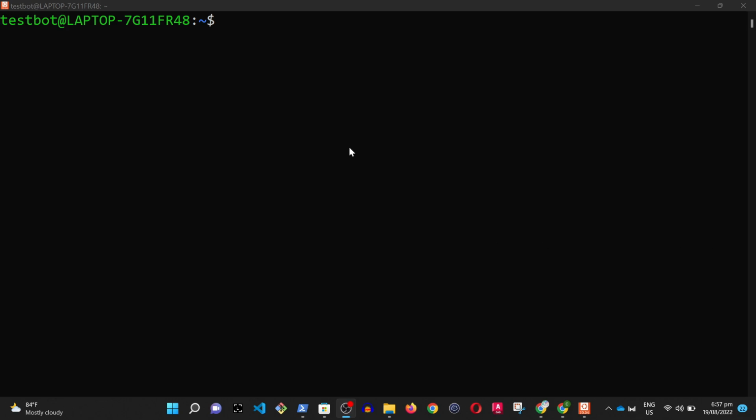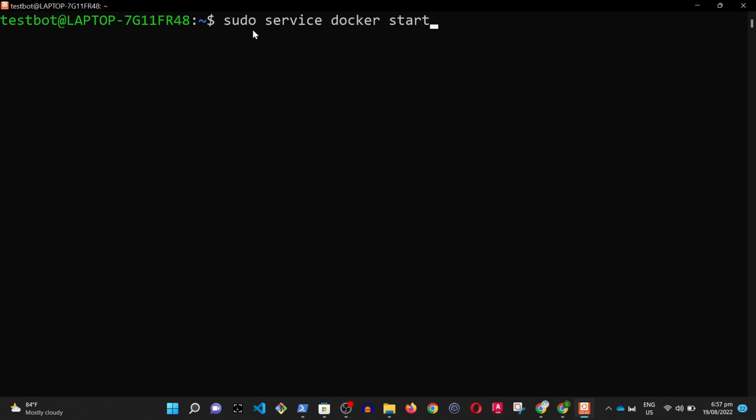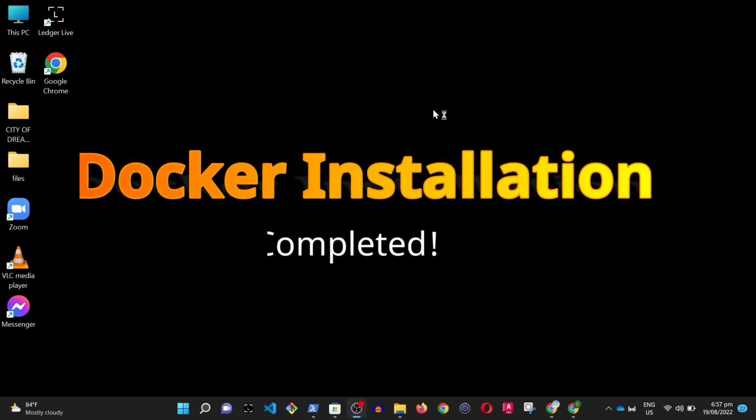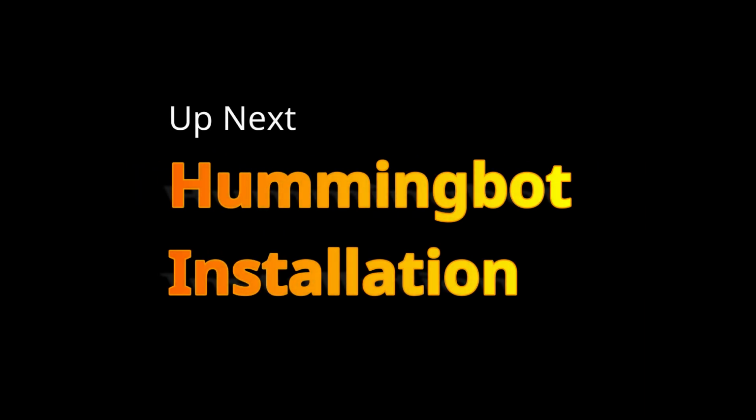Alright. Moving on to the seventh command, which is for starting the Docker service. While on the eighth command, which is for allowing ourselves to use Docker commands without sudo prefix. Finally, we type exit, so all changes will be picked up. We have completed the Docker installation. Up next is the Hummingbot installation using scripts, which is the easiest method.